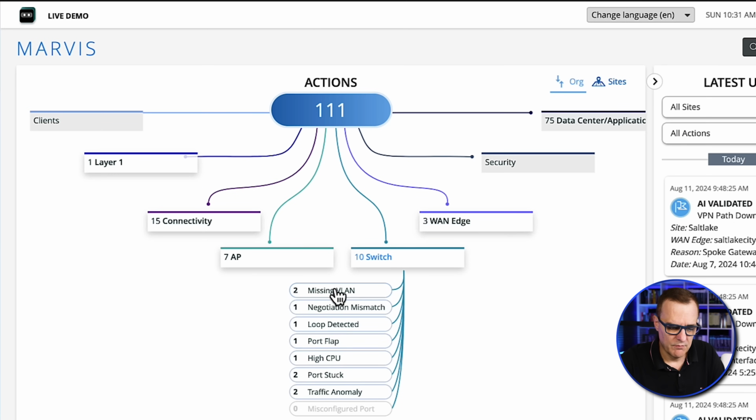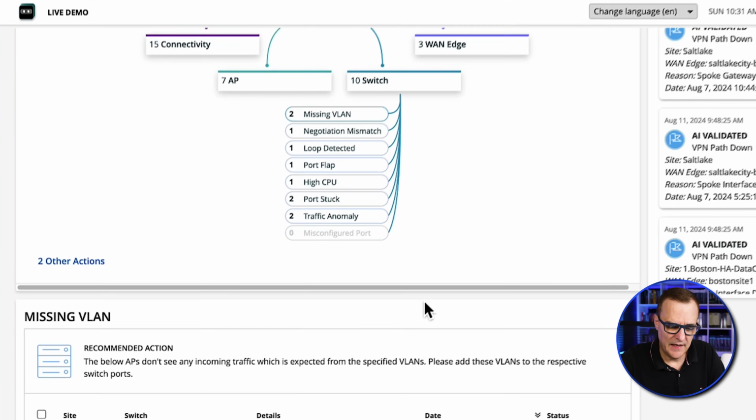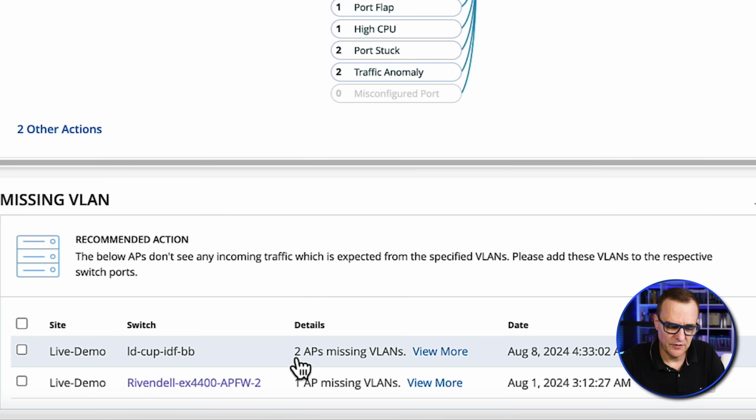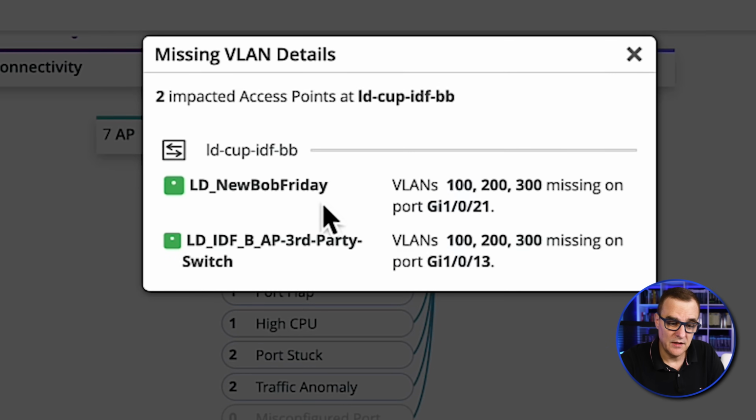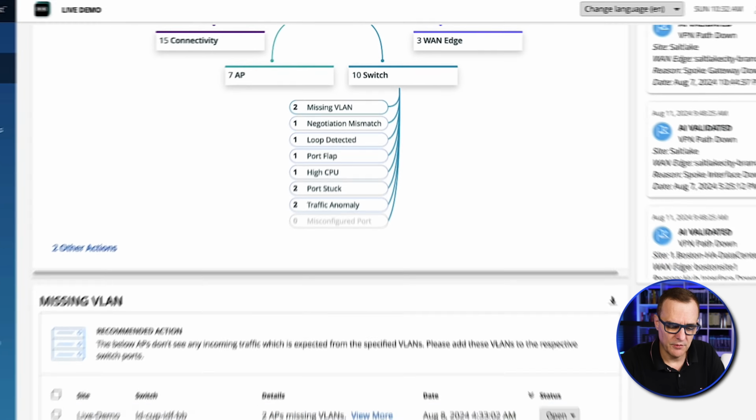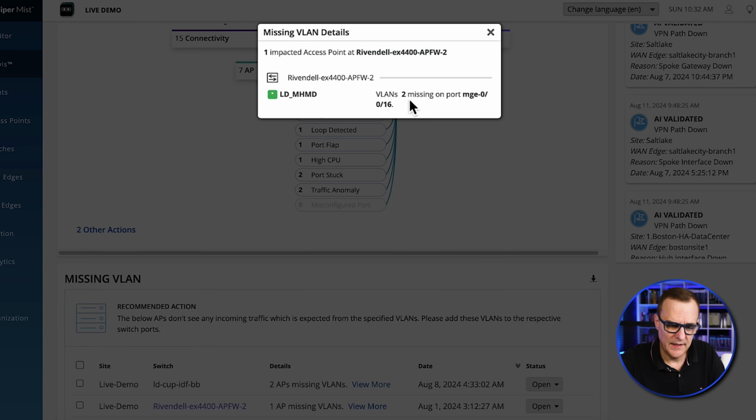You're looking at switches. Issues that a lot of us may encounter and struggle to troubleshoot. Missing VLANs. VLANs are missing on these devices. So 2 access points missing VLANs. And we're told exactly which access points are affected, so access point and switch, and which VLANs are missing on a specific port. So on this port, VLANs are missing, and on this third-party switch, VLANs are missing. Very difficult to troubleshoot that sometimes. On this access point, VLAN 2 is missing.